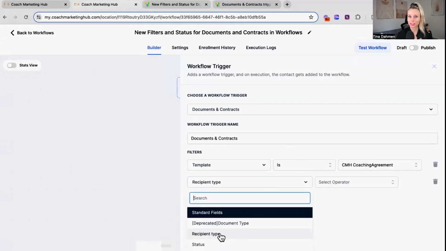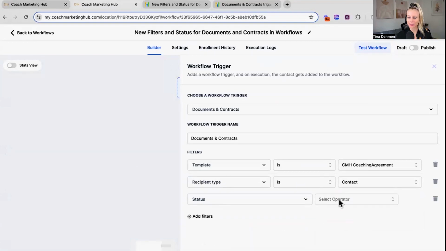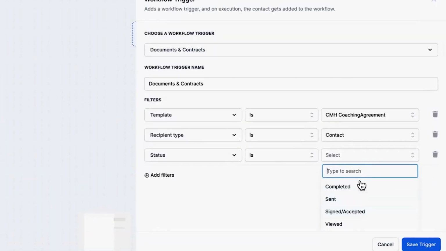Another new filter is recipient type. Recipient type is either you as the business owner or the contact who receives that document. Let's select contact for now. And let's add another filter. Let's select status is. Now here you can select between completed, sent, signed, accepted, or viewed.